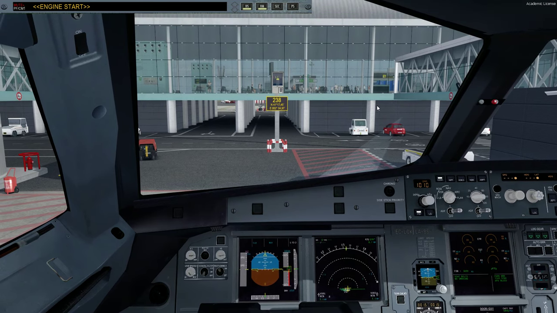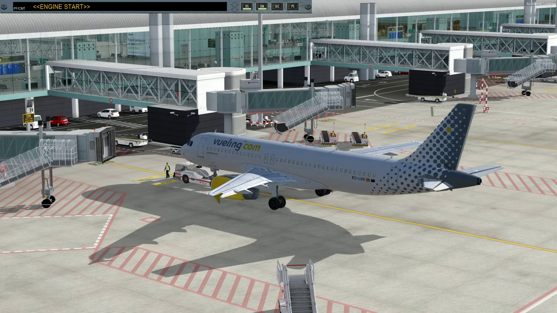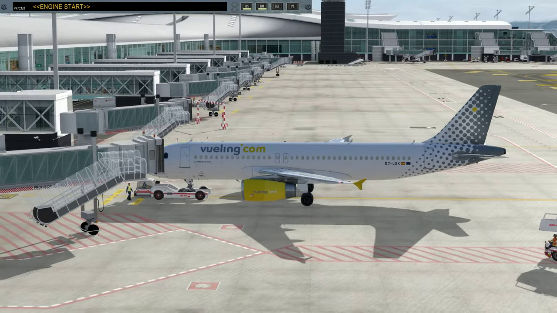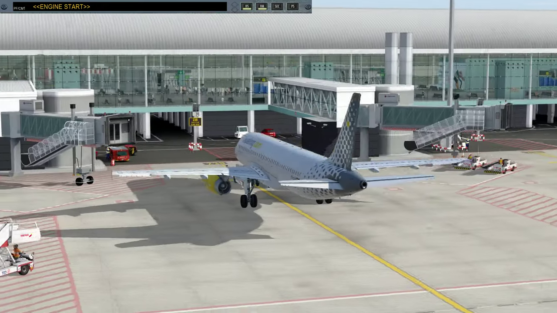Alright, and now we're ready for engine start. So now we just wait for GSX to tell us, hey, you're ready to go. Or we're ready to go, and wait for him to get us to push back.